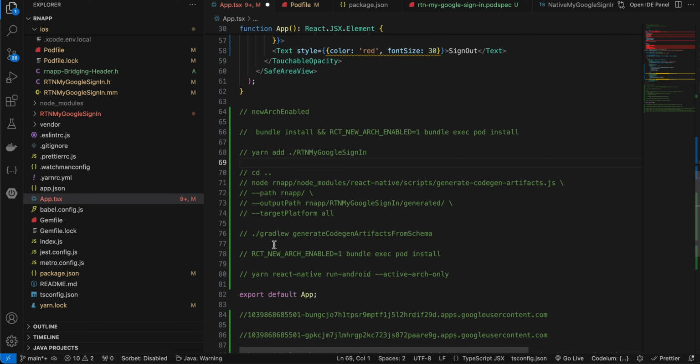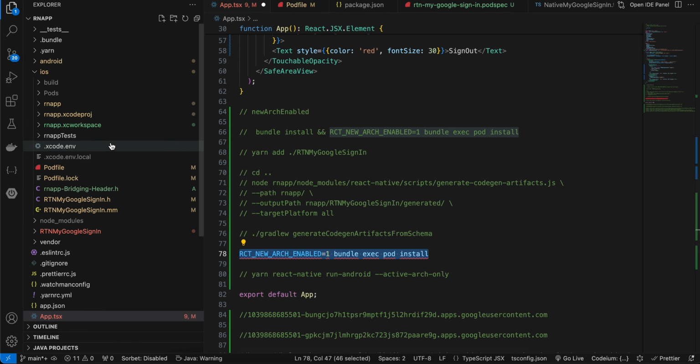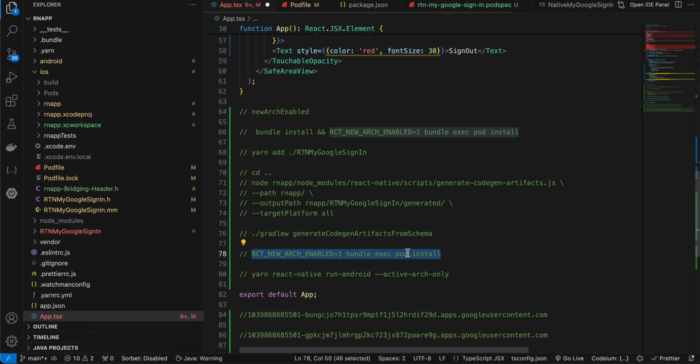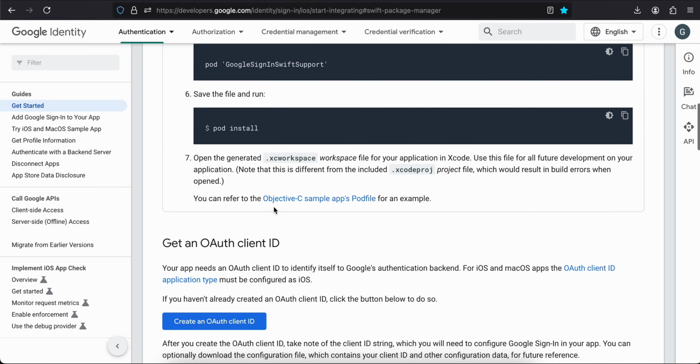You will again have to run this particular command, RCT_NEW_ARCH_ENABLED=1. Go to your iOS folder in terminal and then run this particular command. So this is a new way of doing pod install in the new architecture. Once that is done, again open the xcworkspace inside Xcode.